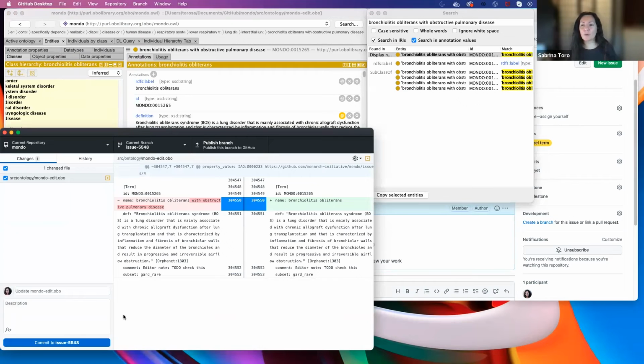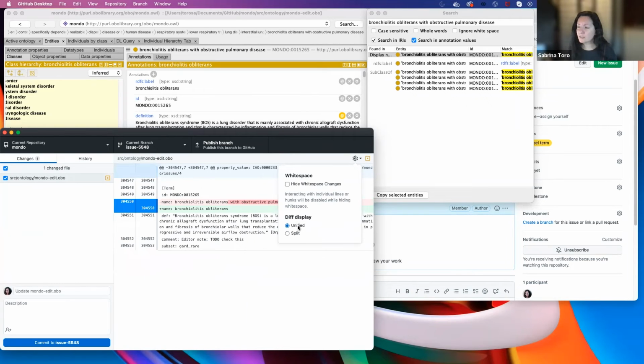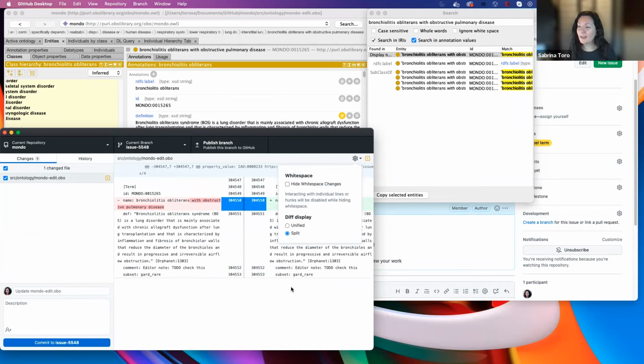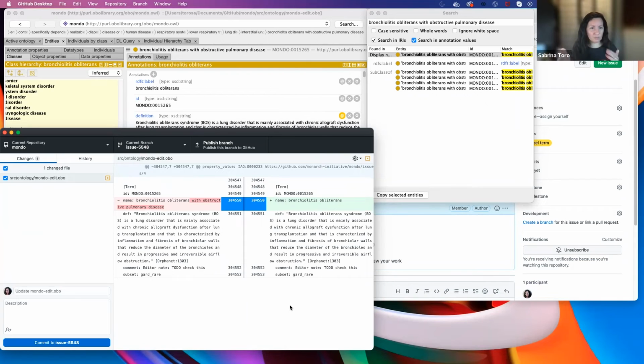And then we go back to GitHub Desktop and you can see the difference. You can see what changes you have made to your ontology. It tells you the change was in this file, the Mondo edit.obo, great. That's the file I wanted to change. Also great, I didn't change any other file. So, phew, we're good. And then you can see there are different views. You can look at the unified view or the split view. It is this little wheel here. I like the split view because I see what is changed, but use whatever you like the best.